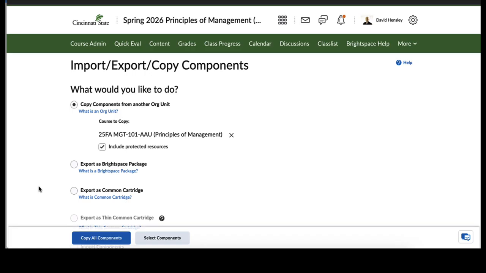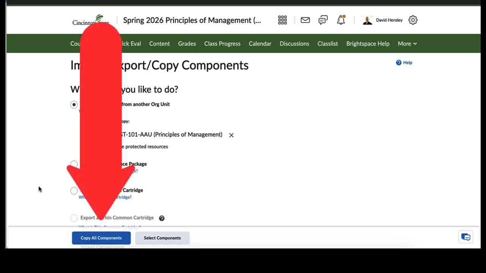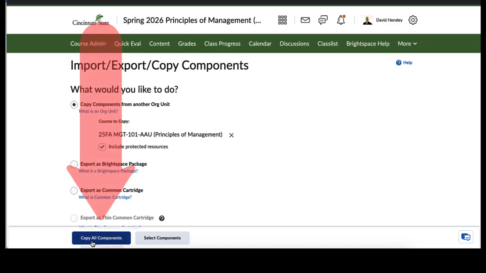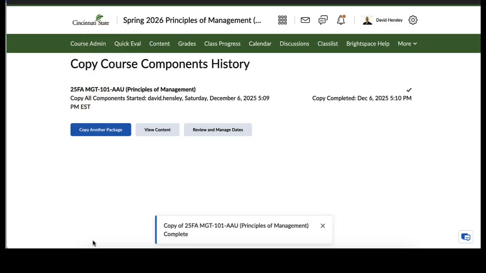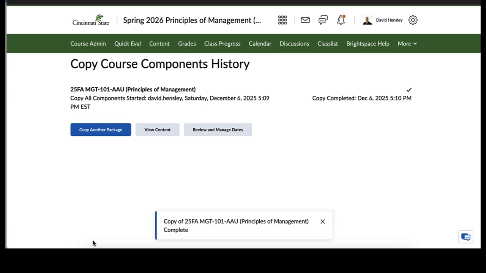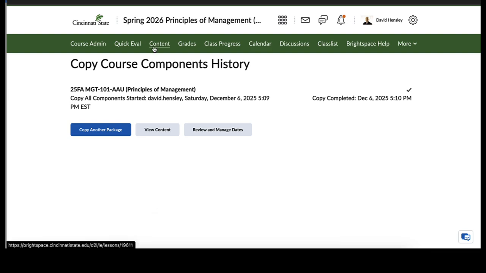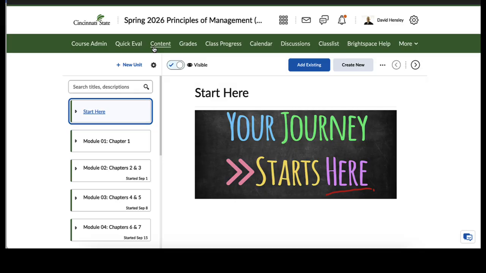Since we want to bring over the entire course rather than just specific items, choose Copy All Components. This step may take a moment depending on the size of your course. When the copy is complete, the first action I like to take is to check the content area to make sure everything is copied correctly.